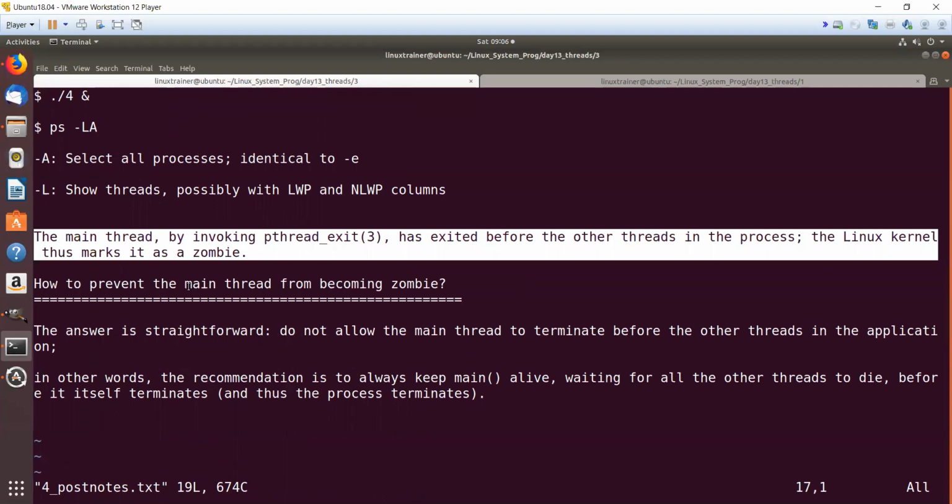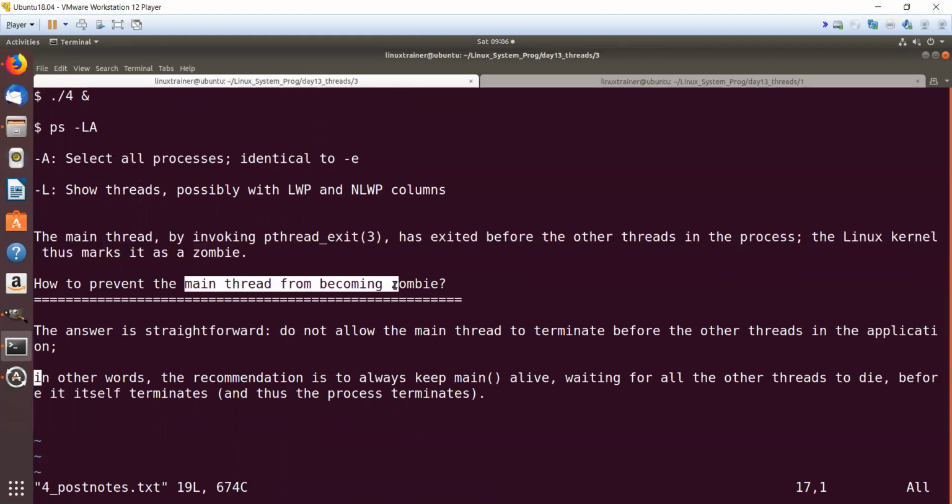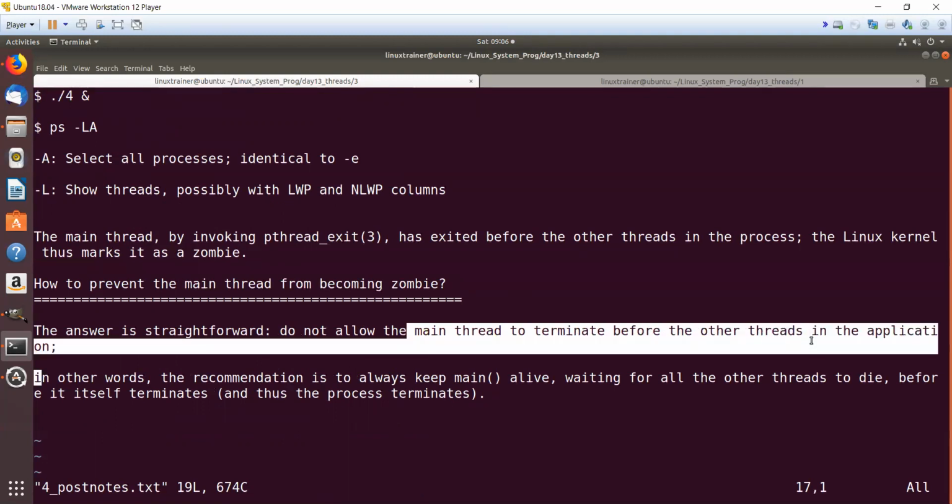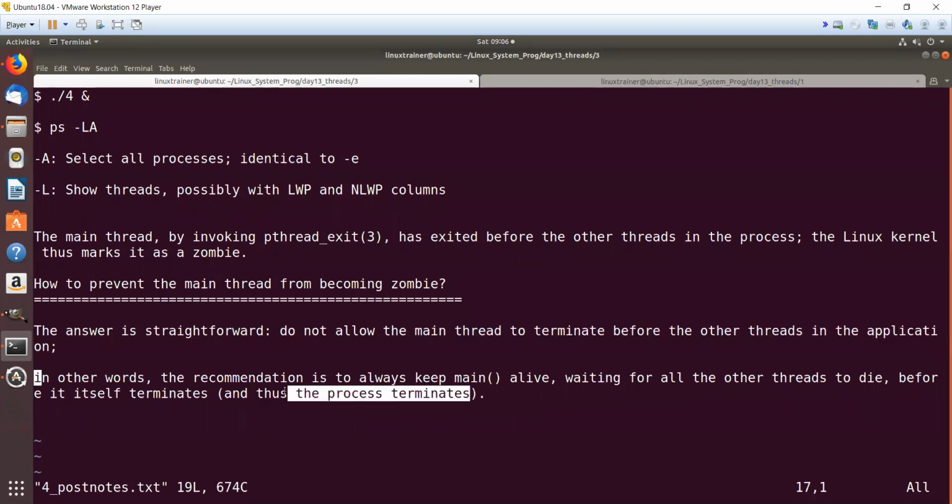So how to prevent the main thread from becoming a zombie? You should not allow the main thread to terminate before the other threads in the application. Only allow the main thread to terminate after all the threads in the application are terminated. So you have to keep the main function alive until all the threads are terminated. Then the process will terminate after your main thread is terminated.